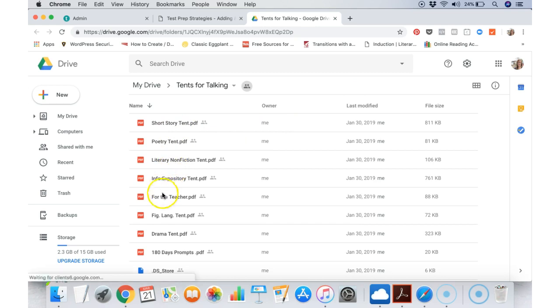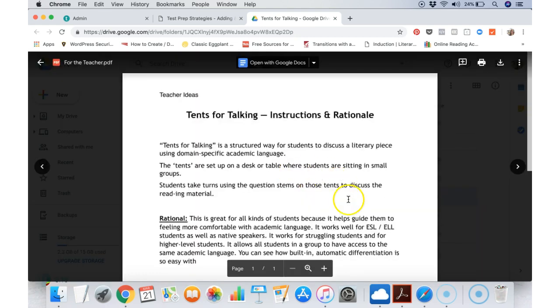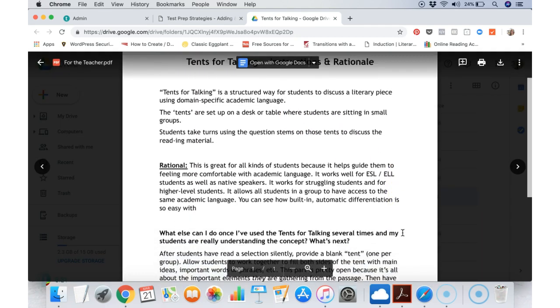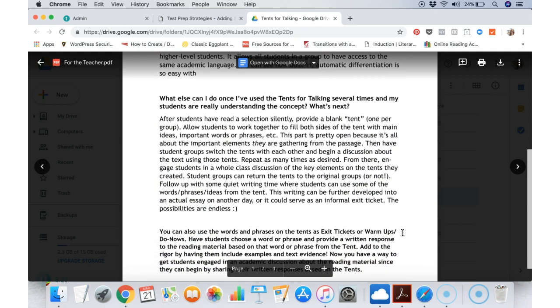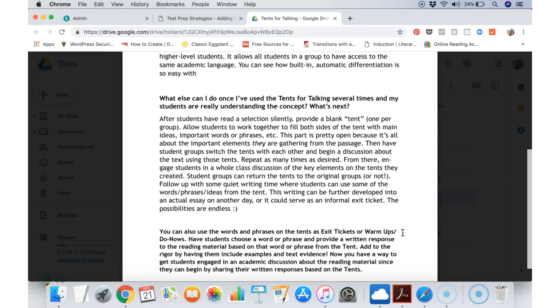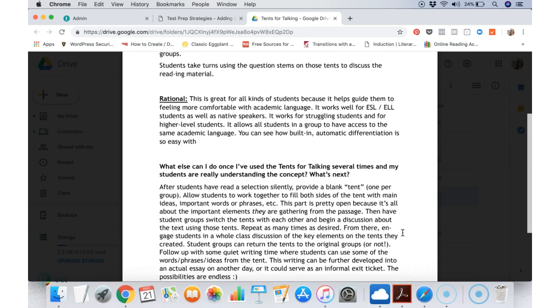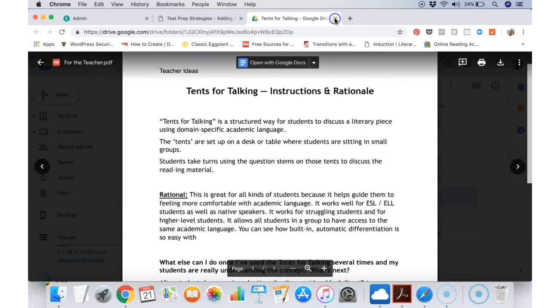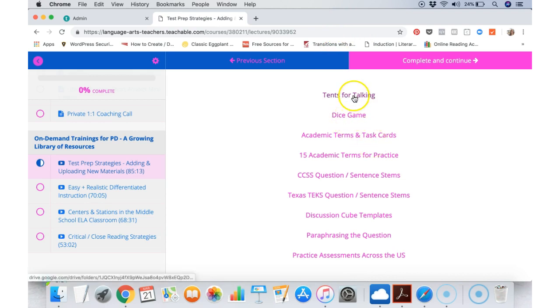If you need ideas for how to actually use the tents, how to make them work in a station setting or what to do with them, click right here where it says "For the Teacher," because this gives you the instructions and the rationale for using the tents. It also gives you some ideas for what you can do once you're finished with the tents. What's the next step for your kids to do? But that would be a fantastic station activity right there, Tents for Talking.